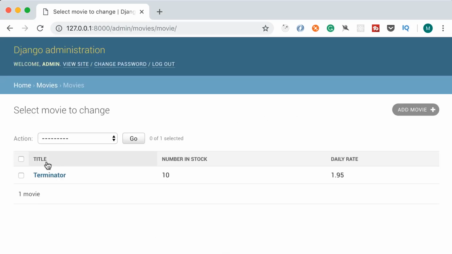All right, so we successfully customized the movies table. So we're done with the admin panel. The next step is to display the list of our movies in the public area of our website.